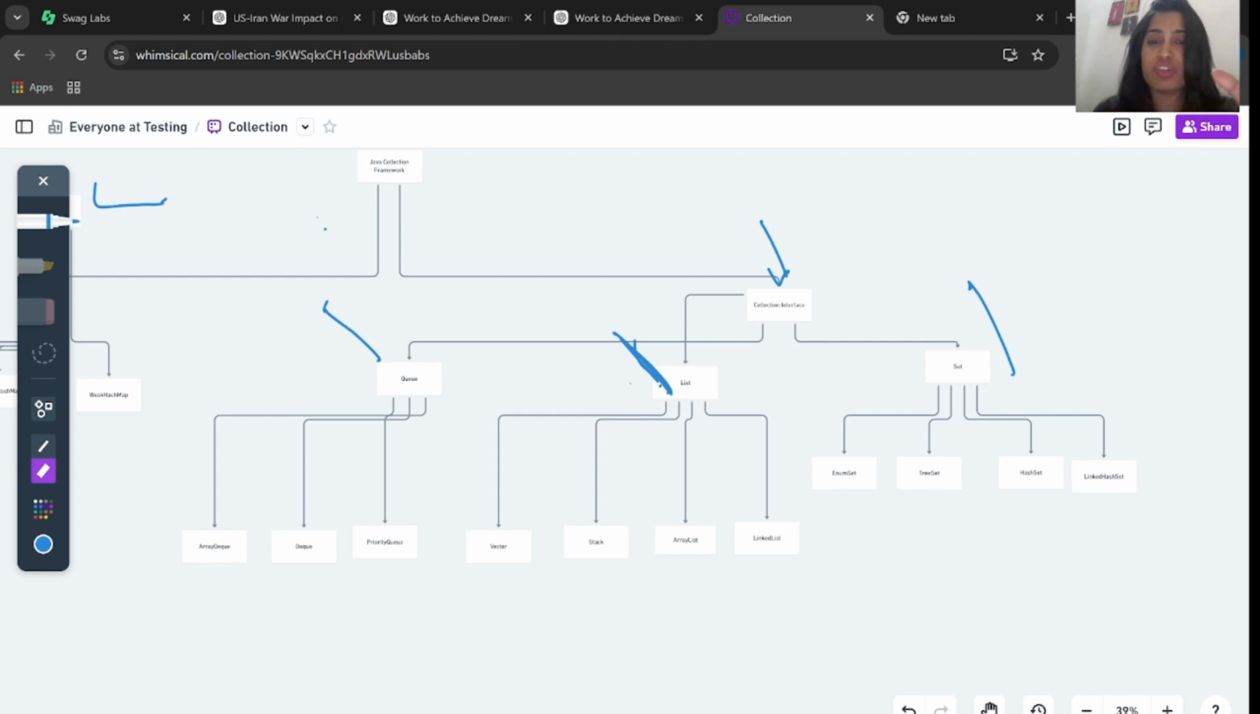And there is no sequence of that time we can use the list. But we want unique data, we want to store something that is unique, so that time we will use the set interface. And when we have any process related activities, so we have to define the priority, so that time we will use the queue interface. Okay, I hope this is clear till here.